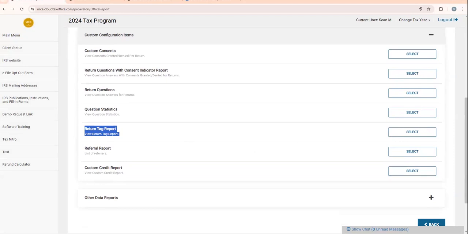Does the document import automatically to the return? No, the portal is just strictly somewhere to save the document. You still have to go in and do the taxes.